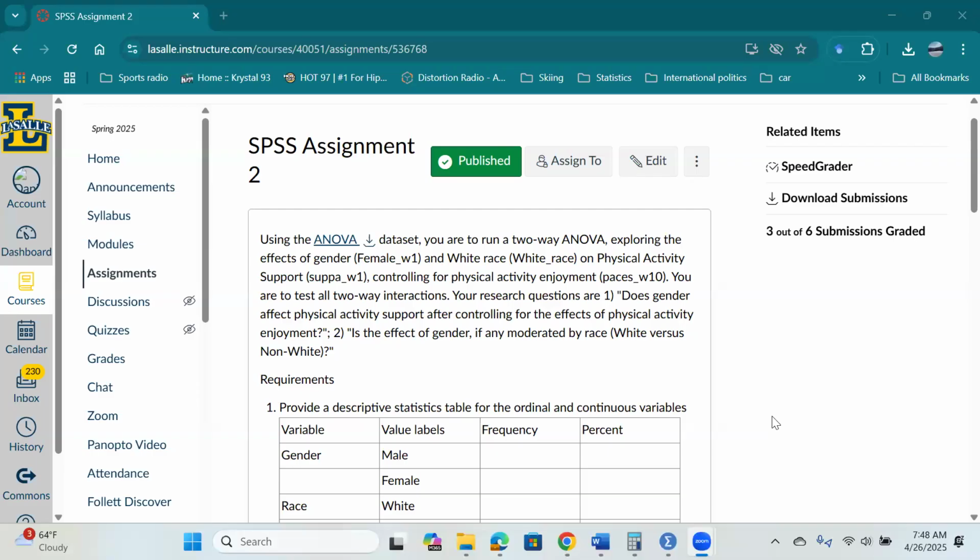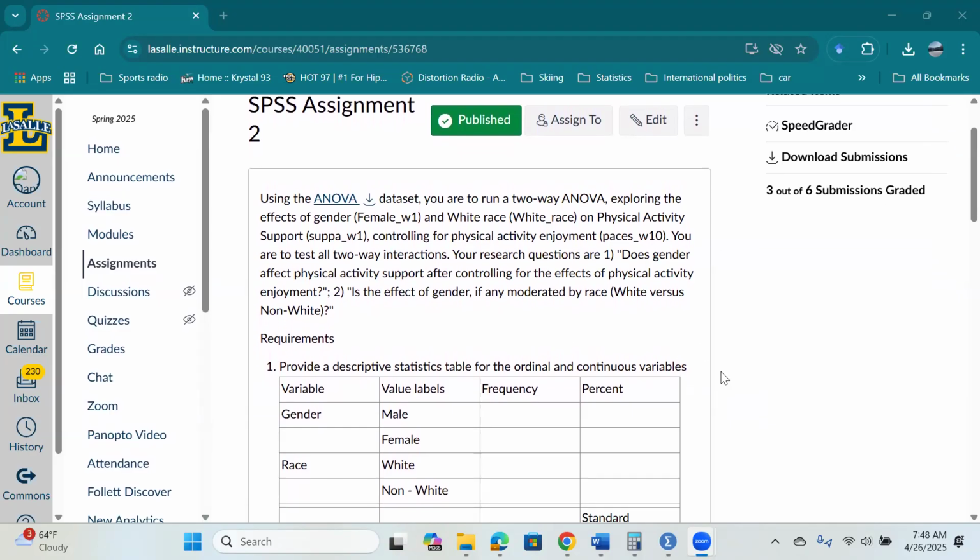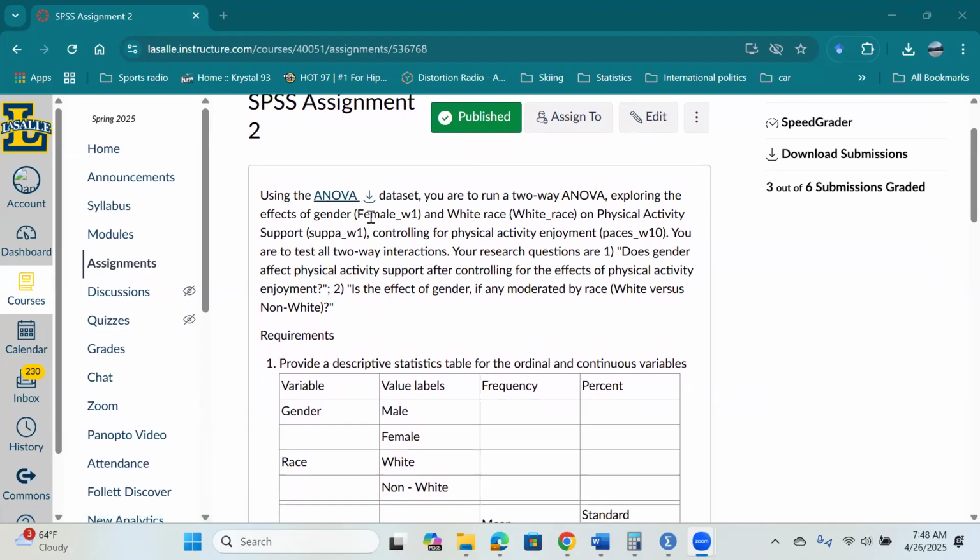So I am running a two-way ANOVA here. Actually, it's an ANCOVA because I'm controlling for another variable using SPSS. This is an assignment I had for my class. I said, using the ANOVA dataset, which I downloaded already, you are to run a two-way ANOVA exploring the effects.